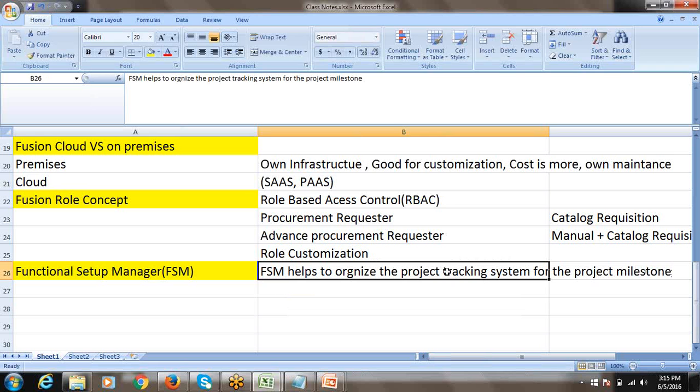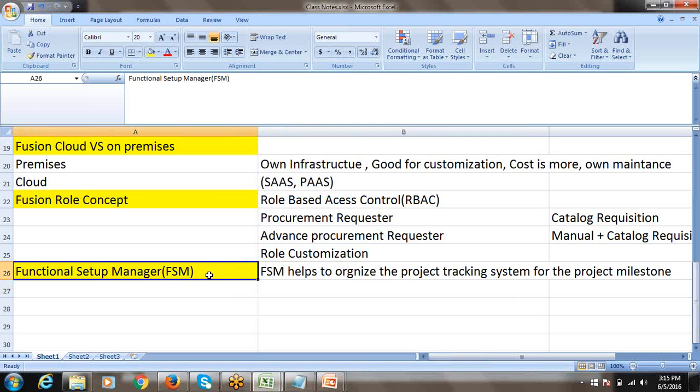For the project milestone or implementation milestone, you can say, you can organize all your activities with the help of FSM. Guys in the call, any question here?